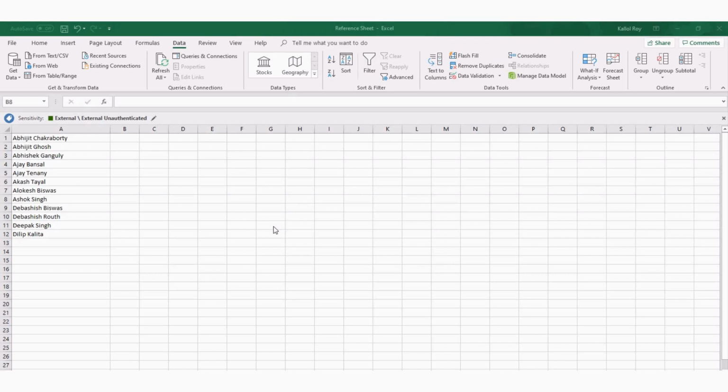Text to Column. Let me show this feature. I have taken my friends' names with their surnames. Now I want to segregate their name and surname, and they are together in a particular cell. So how do I do it?